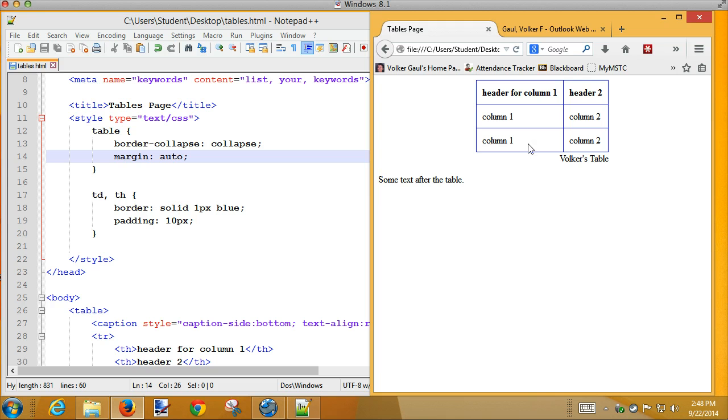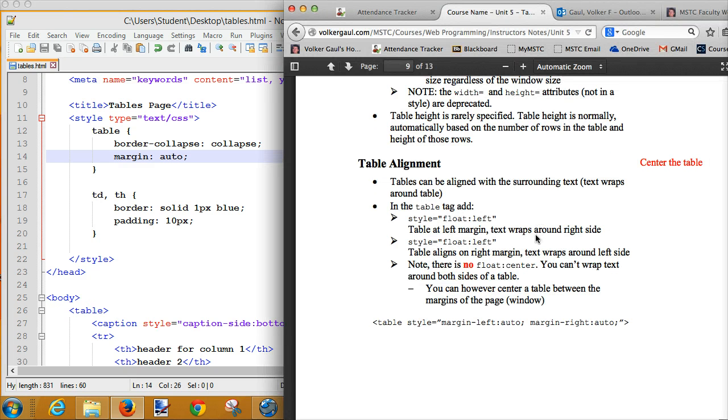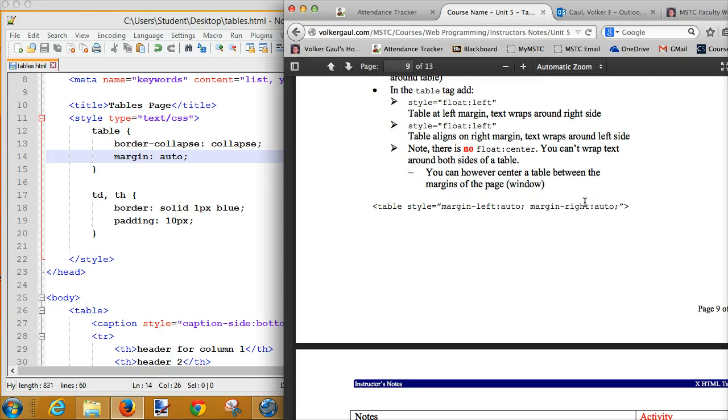Good point. Okay, so that's how I'd center the table. My table's not going to be a link, so I don't have that issue here. Though with images, it might cause problems. Okay, so there is no float center. This we just saw the shortcut for.